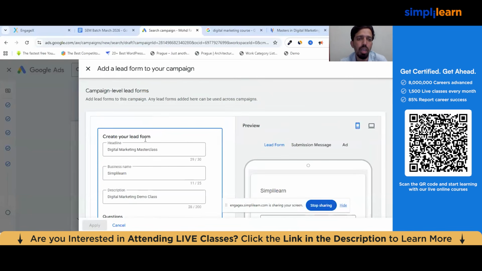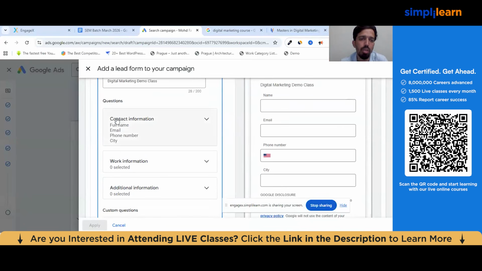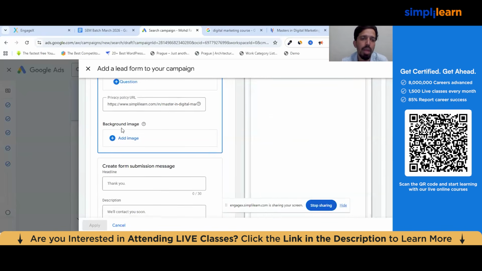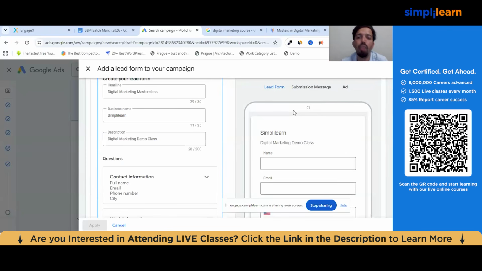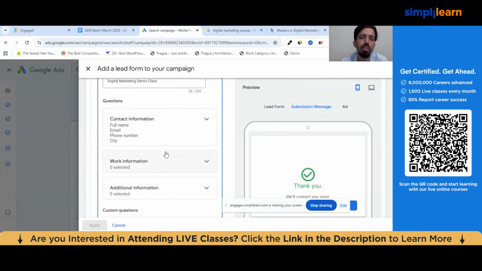So these are the options. Clear with it? So first details, business name, description, and then some of the Q and A's questions like contact details, work info, additional info if you need, privacy page, and then the background. Then once they submit the form, you move on to the next one, submission message.